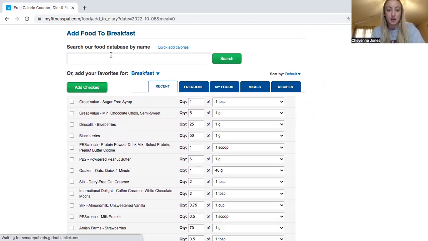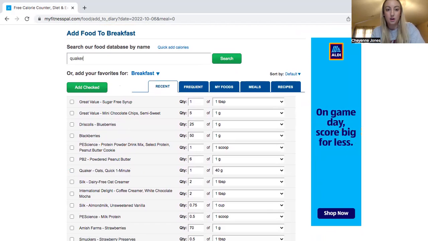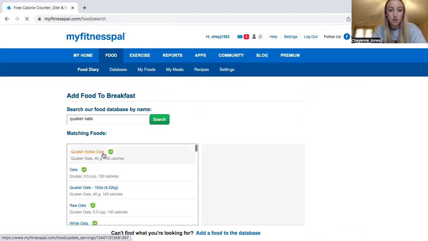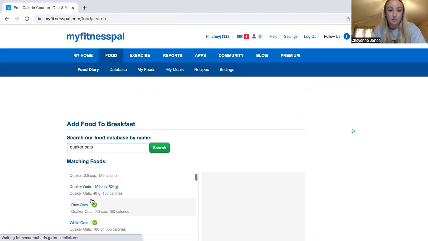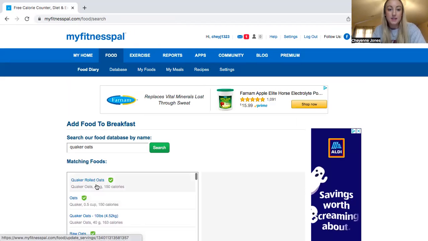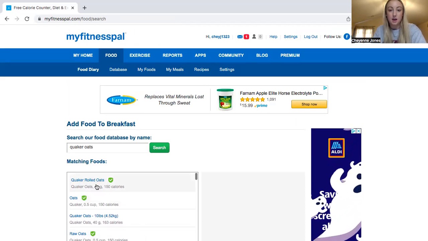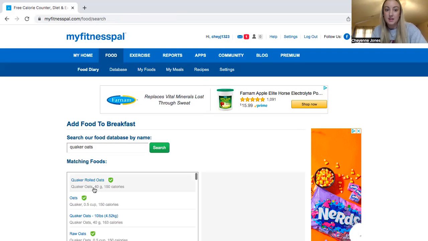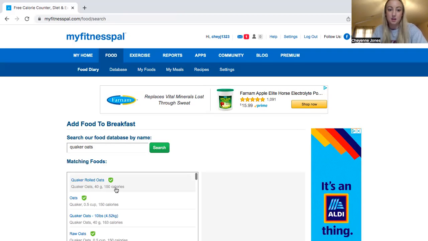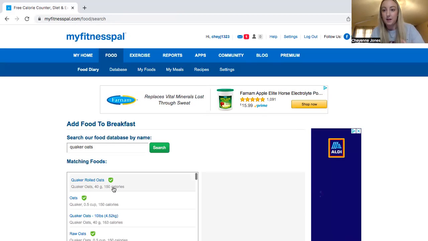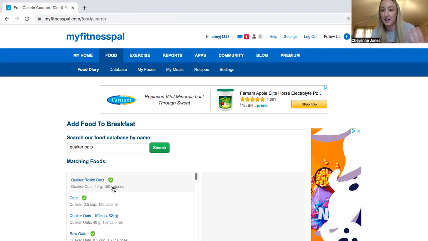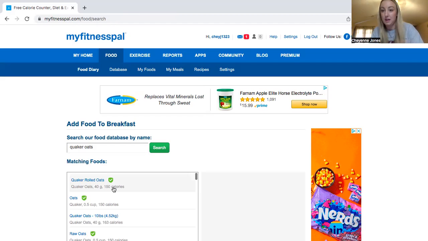So I'm going to put in Quaker oats. Let's see what comes up. Search Quaker rolled oats. There are different options, whatever. The biggest thing you want to make sure of is to turn your label around on your food and make sure it adds up. Like if this is saying that 40 grams is 150 calories, but on the back of my oats it says that 40 grams, which is a serving, is 50 calories, it's not going to add up. So you just want to make sure it's similar, which most of them are.